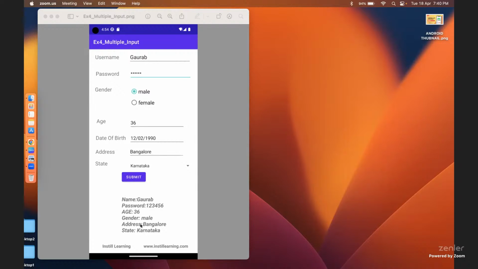This is what we are going to create, and this layout I have created using constraint layout. So we'll also understand what constraint layout is and how to work with it. Fine, so let's get started. I will just open Android Studio quickly. So here is the Android Studio.